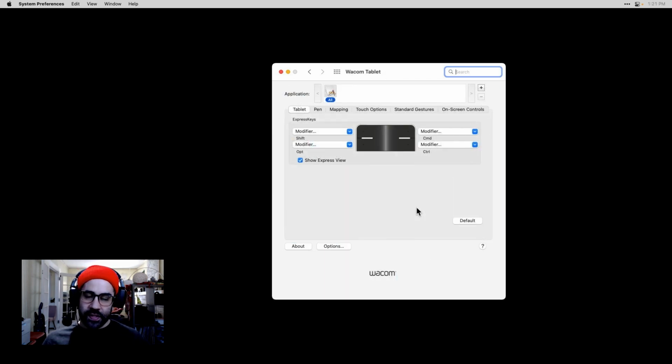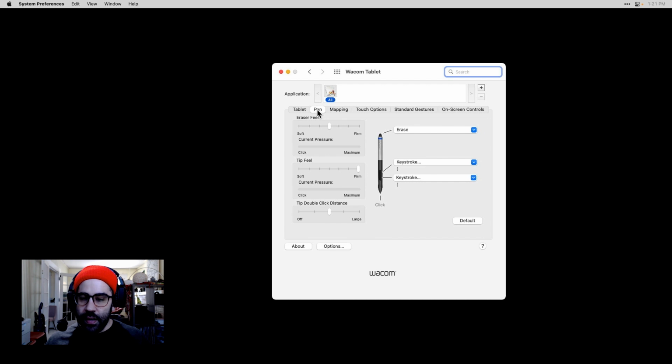So this tablet software gives us access to lots of different settings, including customizing all of the buttons that are either on the tablet or on the stylus itself. This one has two little buttons here on the side that we can use to simulate mouse buttons or really any other keyboard stroke that we'd like in any software. The first place I'd like to go here in these tablet settings is under the Pen tab. And I'd like to make some adjustments to the tip feel.